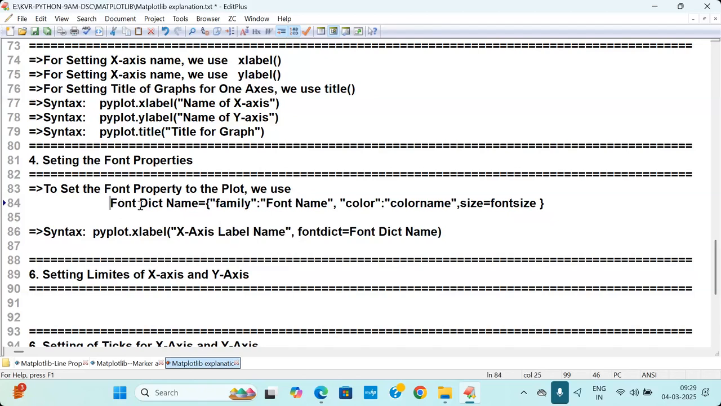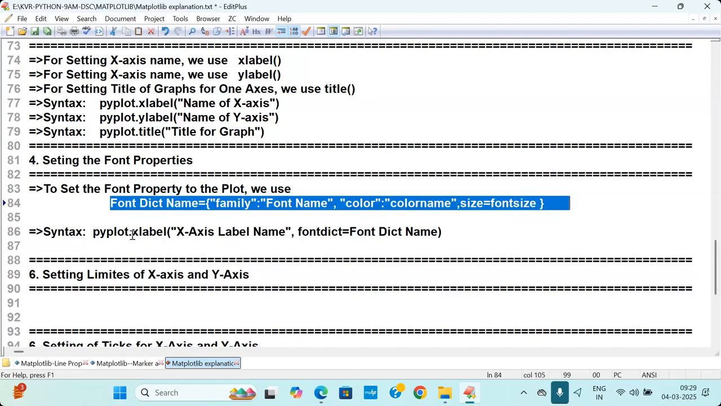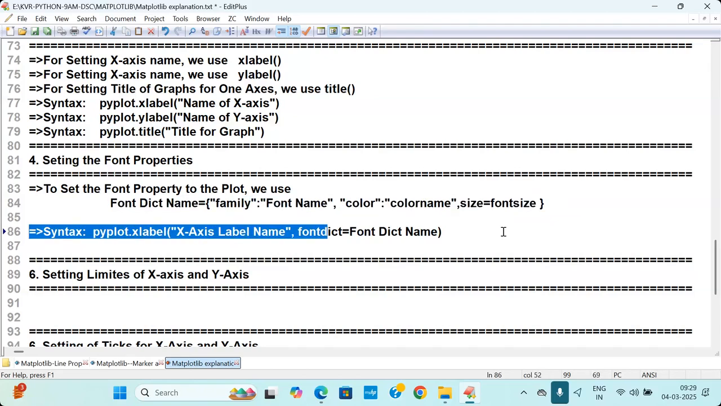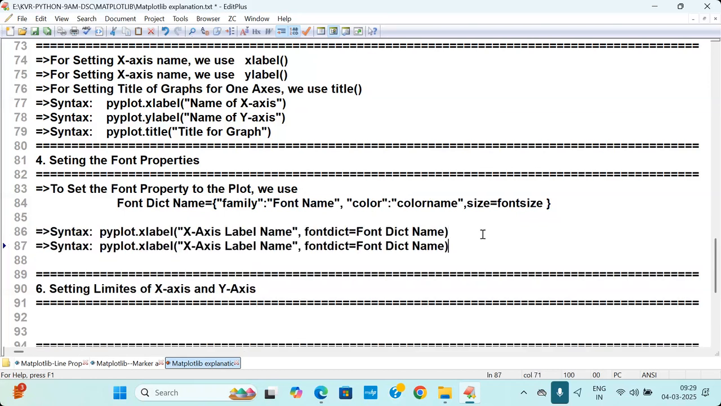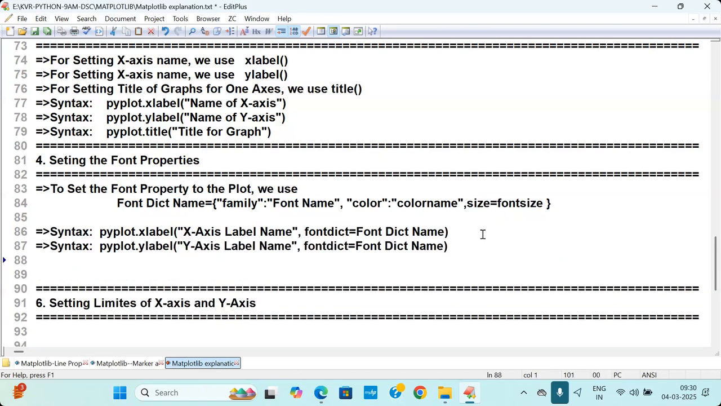You can create not only one font dict name, you can create multiple font dict names. Now you can set another one for the y-axis, ylabel: the y-axis label name, font dict is equal to font dict name. Next, plt dot title, the plot title, font dict is equal to font dict name.